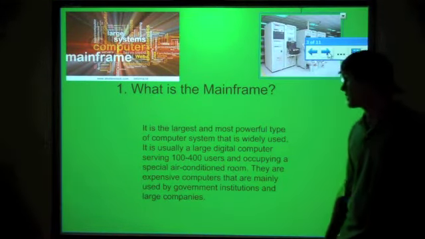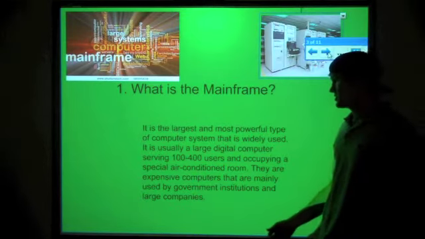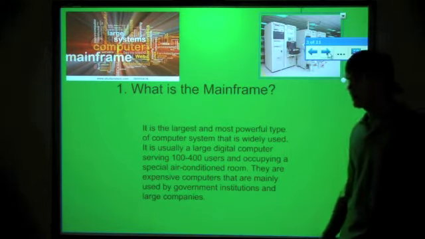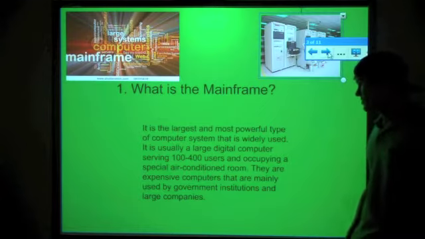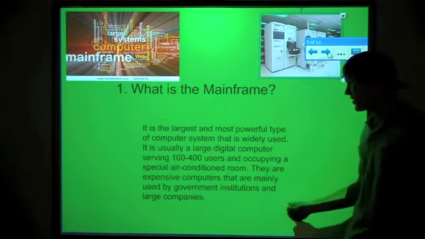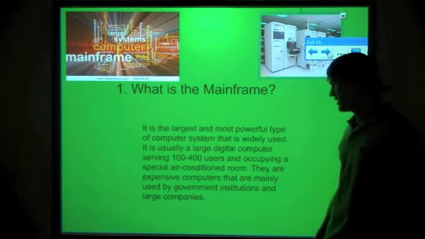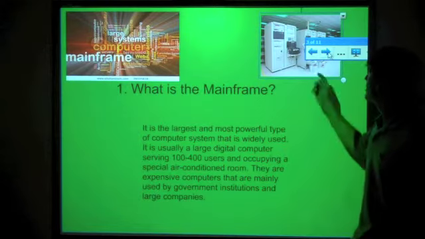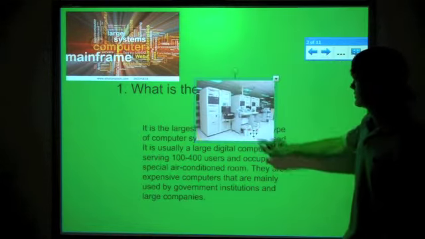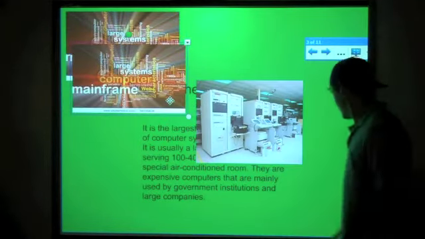It is the largest and most powerful type of computer system that is widely used. It is usually a large digital computer serving 100 to 400 users and occupying a special air-conditioned room. They are expensive computers that are mainly used by government institutions and large companies. And here is a picture of one. See a little bit bigger. And that's just a word of the mainframe.